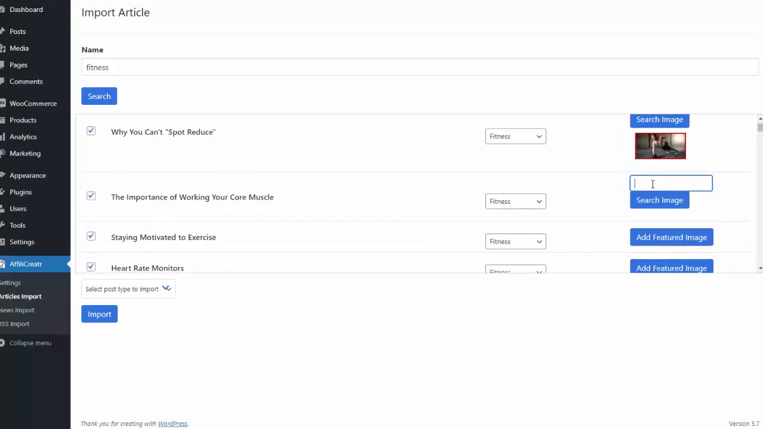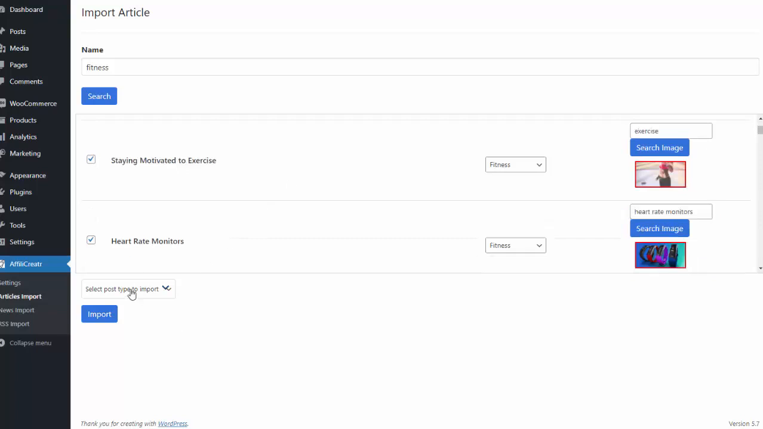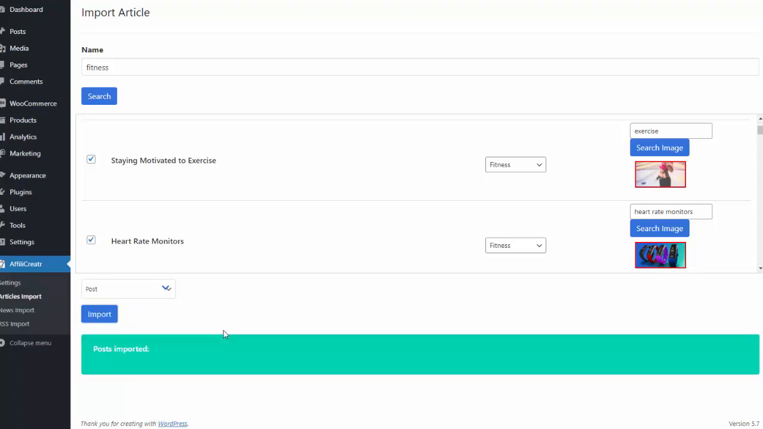And I can do that for each of these articles. So again, I just choose an image. Then we have one on heart rate monitors. And then all I need to do is simply choose if I want it to be a post or a page. So I'm going to do post. I'm going to hit import. And just like that, I will have 4 new pieces of content on my site.